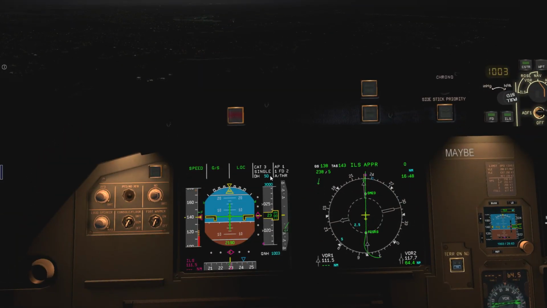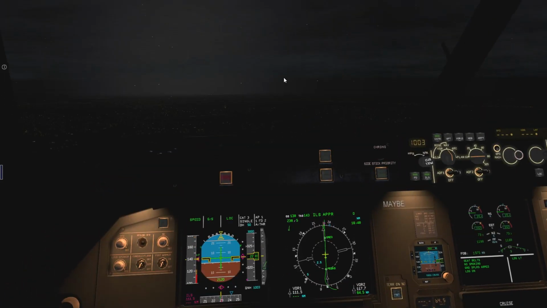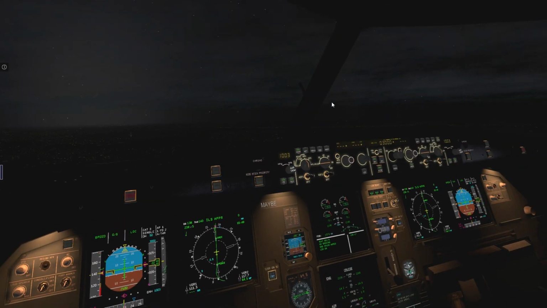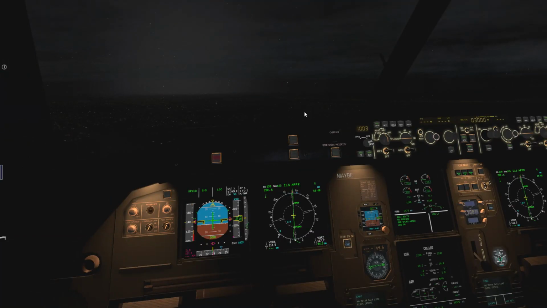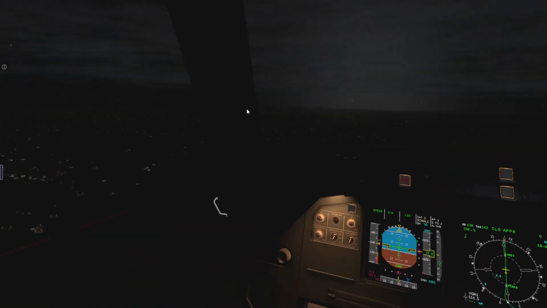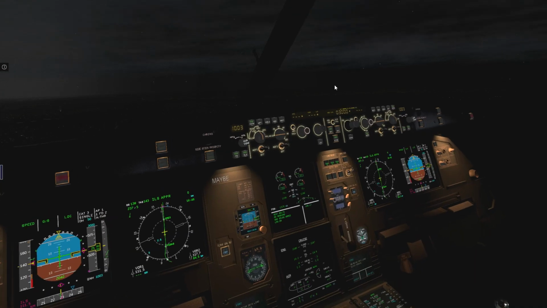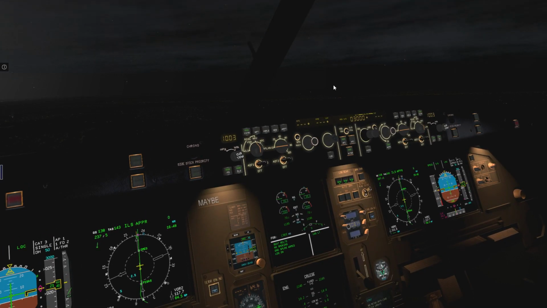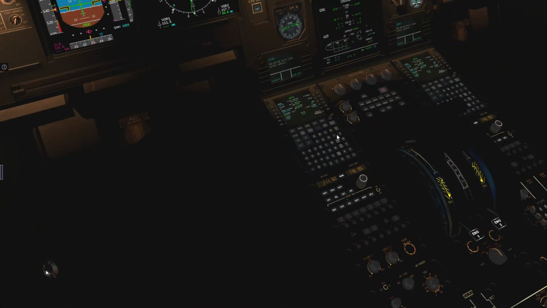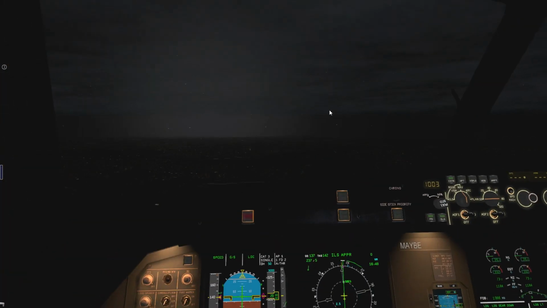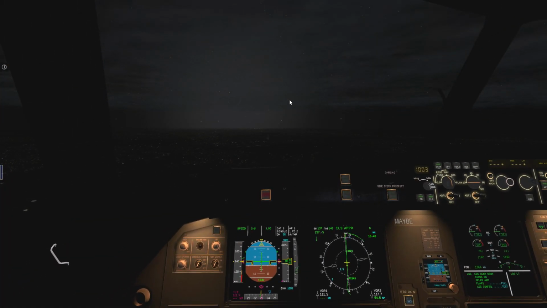It says Cat 3 single. This plane is capable of doing a full auto land, by which I mean the autopilot lands the plane for us. I'm not going to bother, but you could do that. And the way you do it is you knock in both autopilots and possibly some other stuff. I can't remember exactly, but I can't be asked with that. I'd rather land it myself. Let the autopilot handle most of the sodding flight as it is, you know. Might as well do a bit of the work at least.